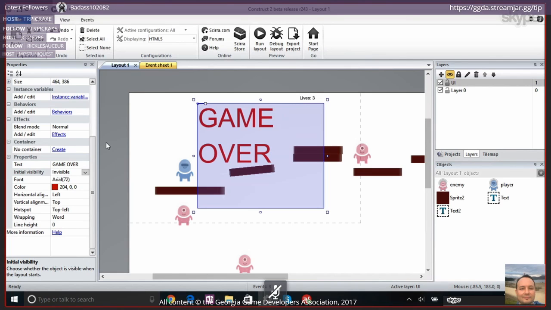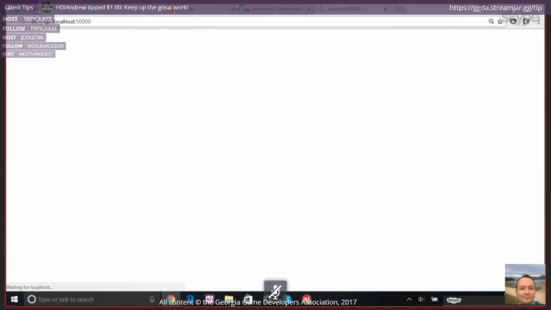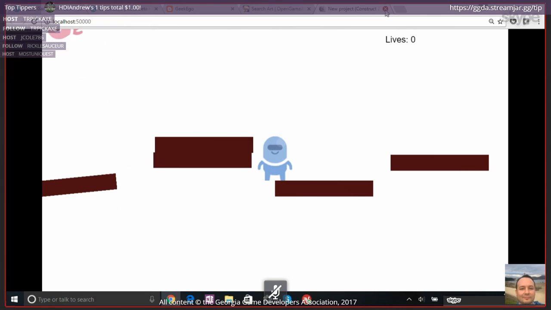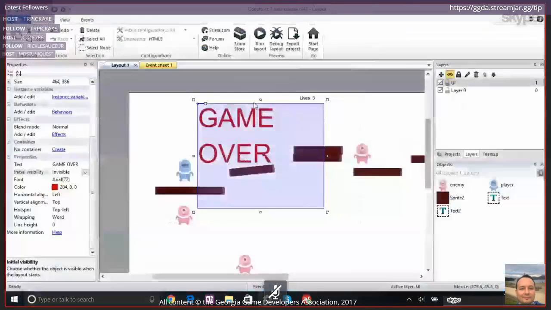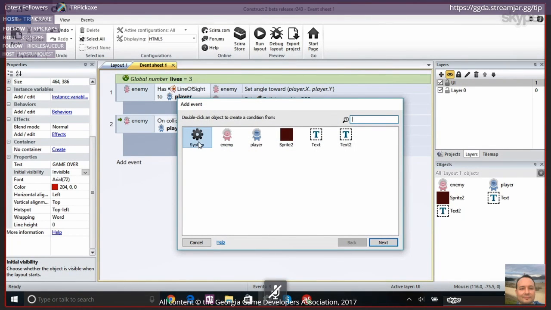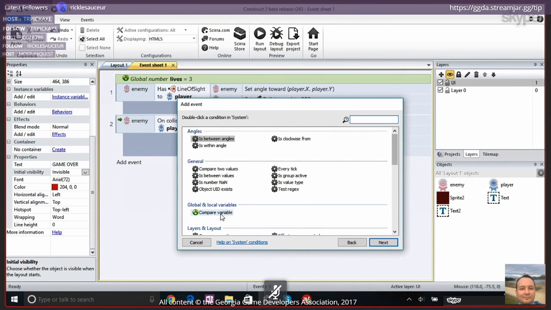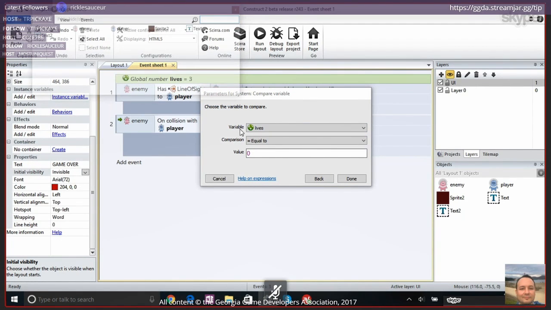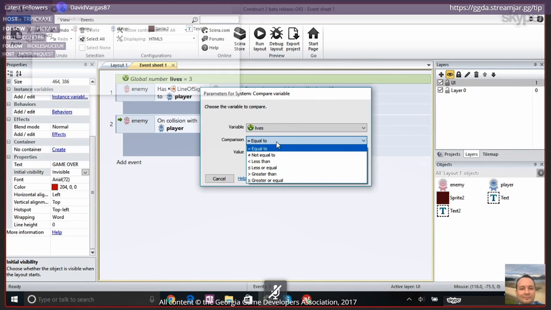Okay, so what I did was change the game over initial visibility to invisible. Now if I run it, it's going to be there. It's just that we cannot see it. But we can go to the events and add a new event with system, compare variable. We have only one, that is lives. And I am going to say if lives are less or equal than 0.